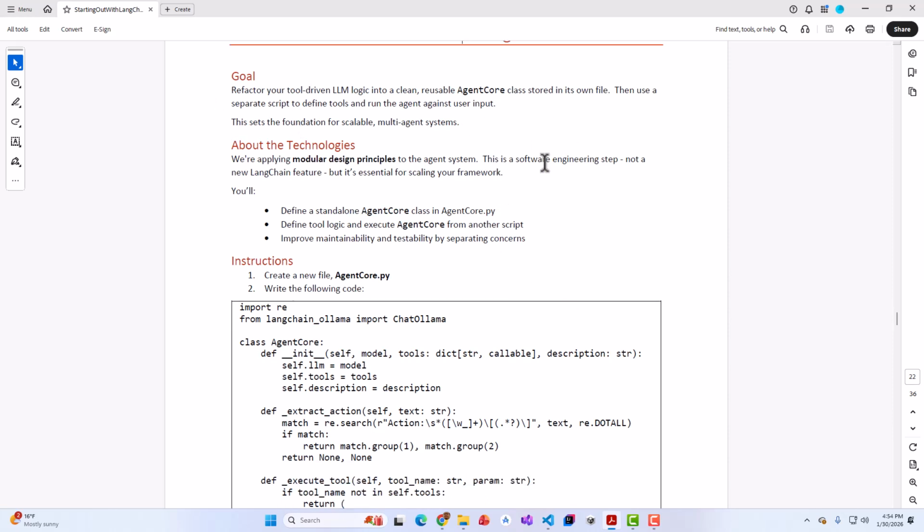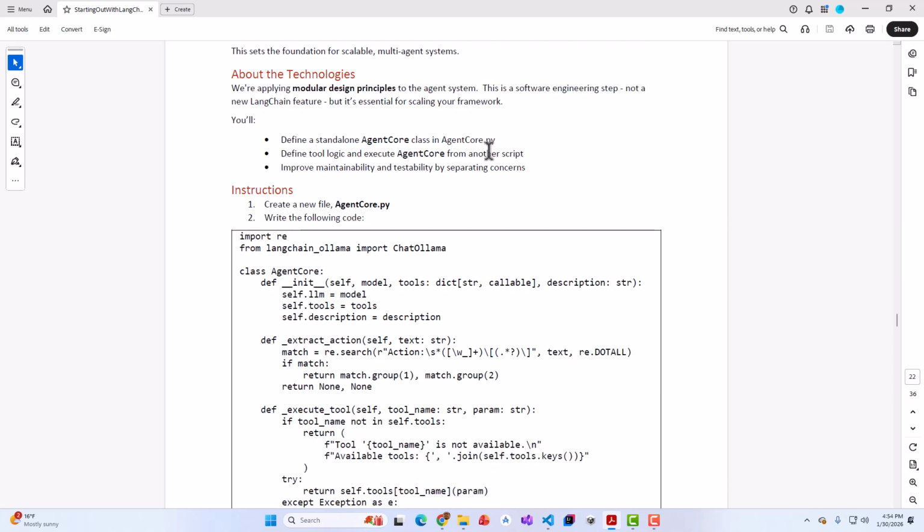So what about the technologies we're using? We're using modular design principles and applying them to this agent system. So this is a software engineering step, not a new LangChain feature or specific AI thing. It's just essential for scaling your framework. So you'll define a standalone agent core class. You'll define tool logic and execute agent core from another script and improve maintainability and testability by separating concerns.